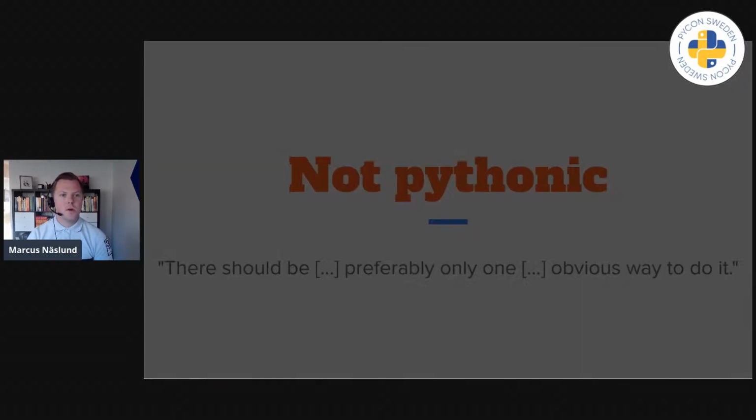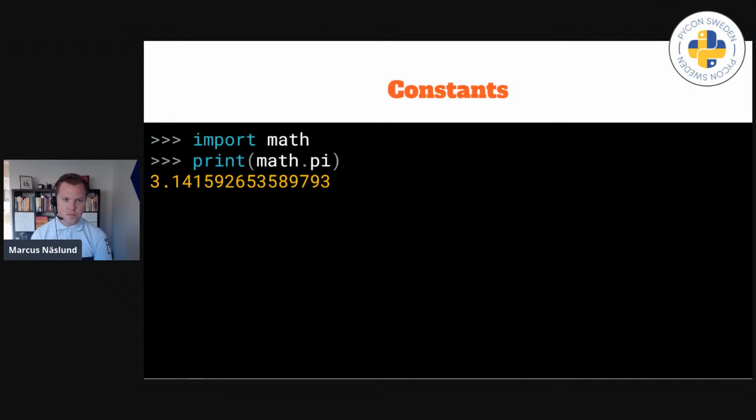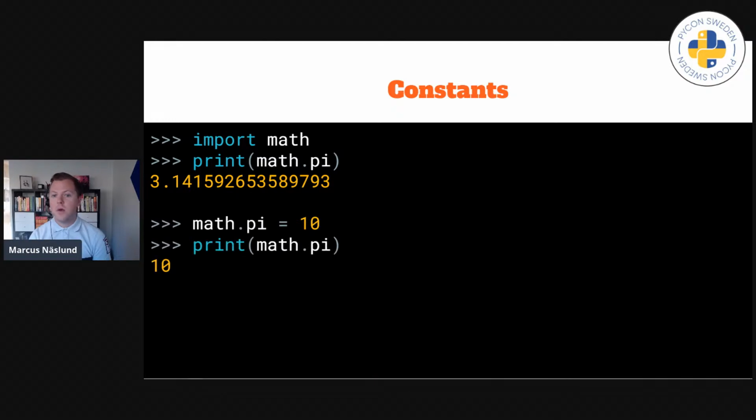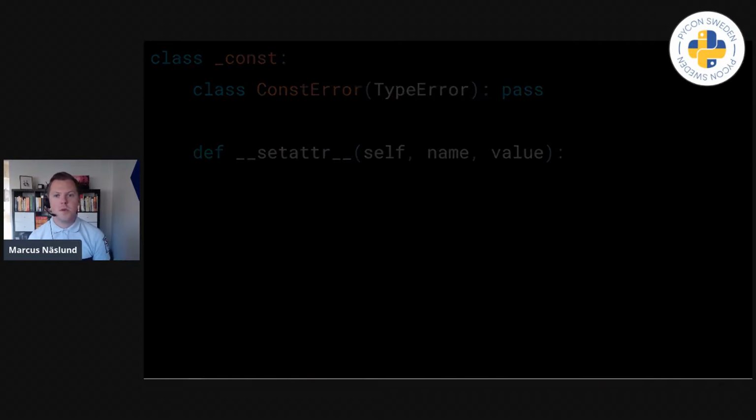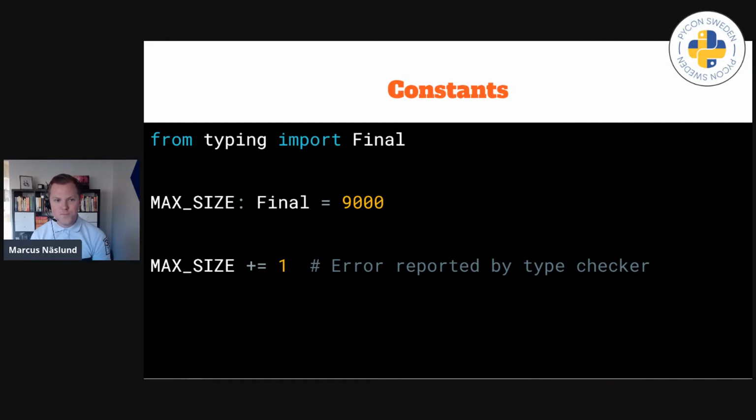So let's look at something more exciting. So constants. We certainly don't have those in Python, unlike many other languages. Any variable can be reassigned at any time, even a variable that you import from another module. So lately, a Final type was introduced into the typing module. So you can mark a variable as Final, and if you use mypy or whatever type checker you prefer, it can alert you if you're trying to change it. But of course, you still can. You still can if you really want to.